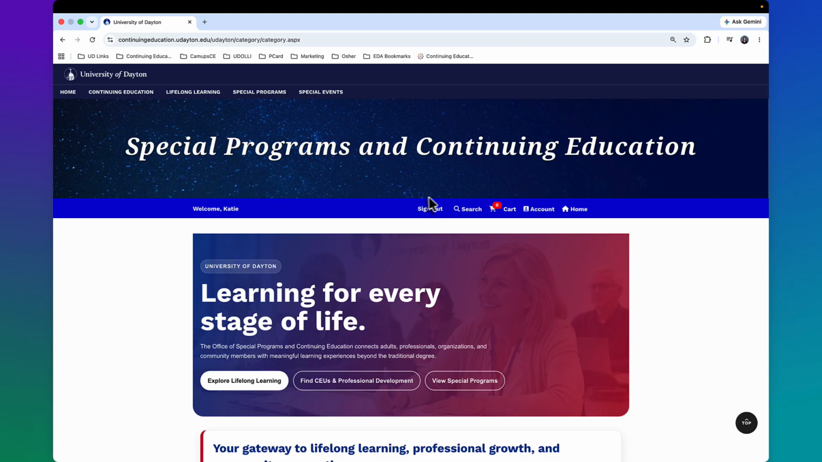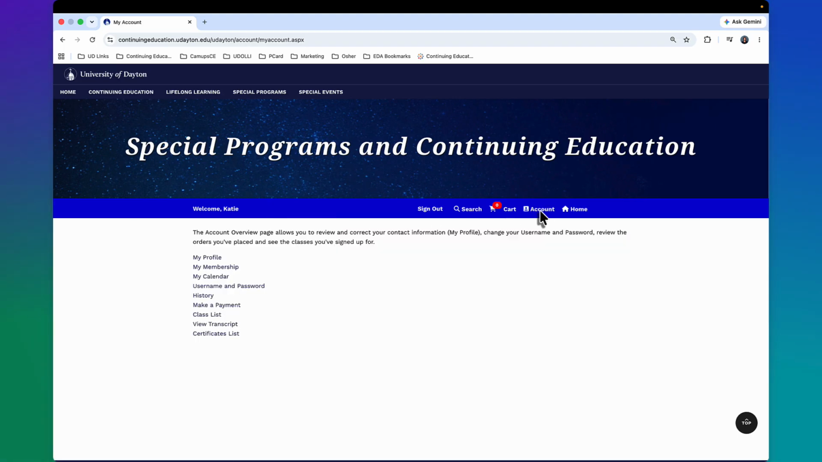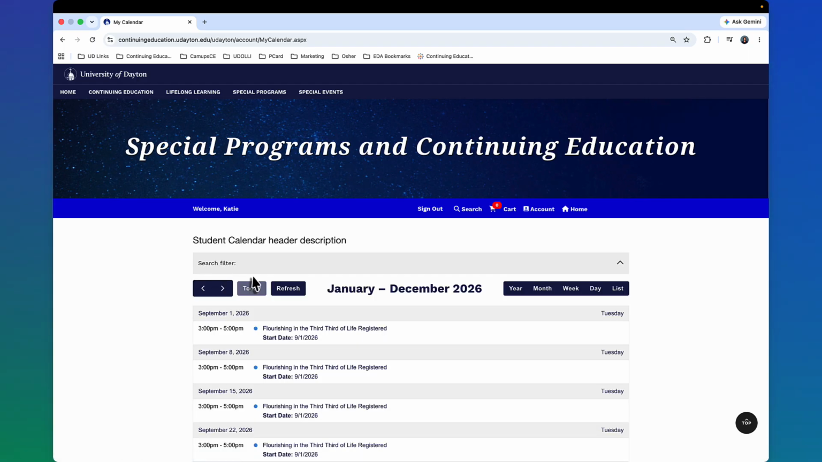You'll know you're signed in if it says sign out here and has your name under the welcome bar right there. So to get to the calendar view, you're going to go to account. And when you click account, one of the items in the list that's available to you is something called My Calendar. So just click on that. And of course, if you haven't registered for anything, it's not going to show anything. So it's only going to show what you've registered for so far to date.